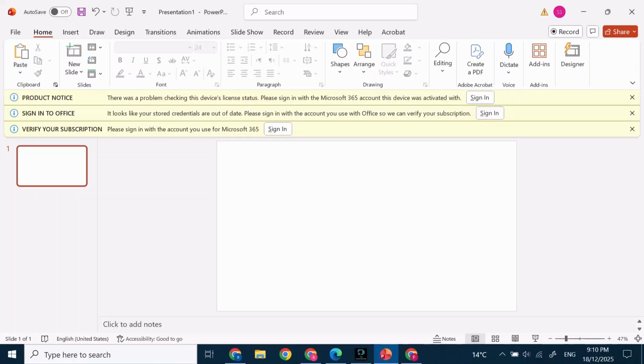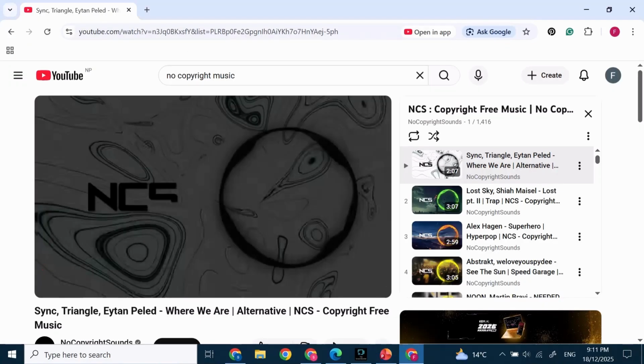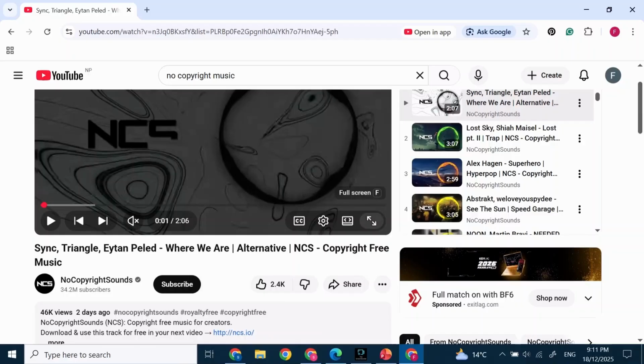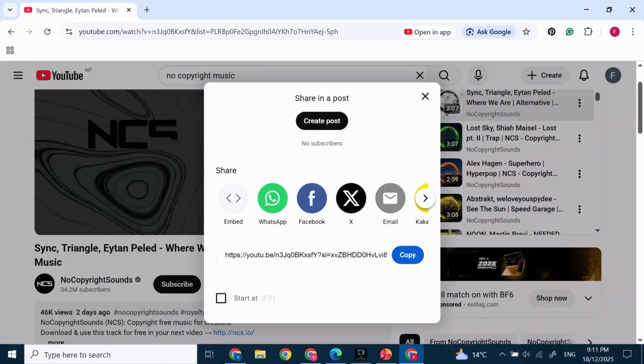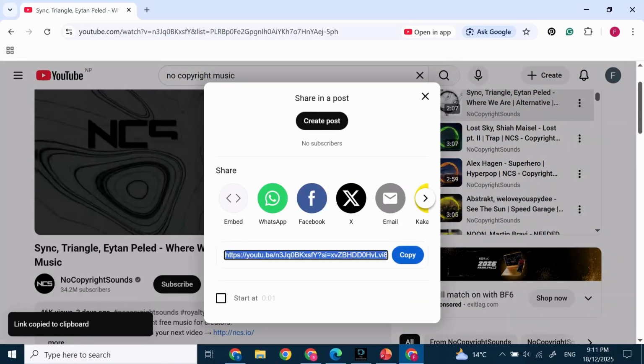First, open PowerPoint on your device. Then, open YouTube and go to the video you want to add. Scroll down and click on Share button. After you've clicked on Share button in here, simply click on Copy, which will copy the link.